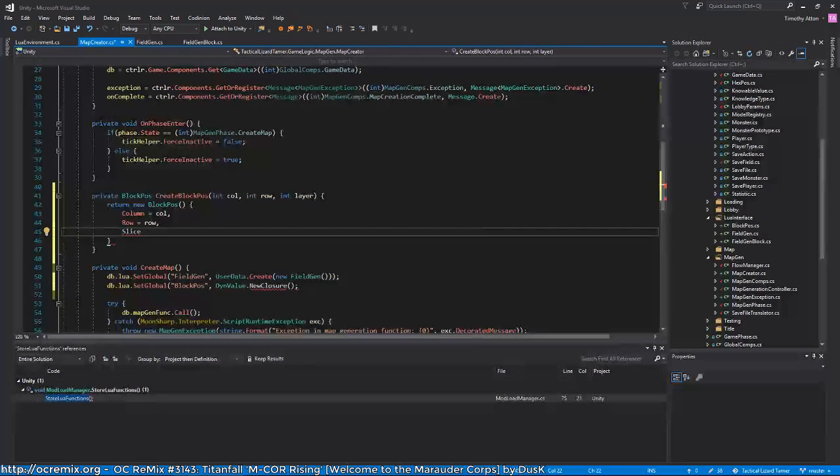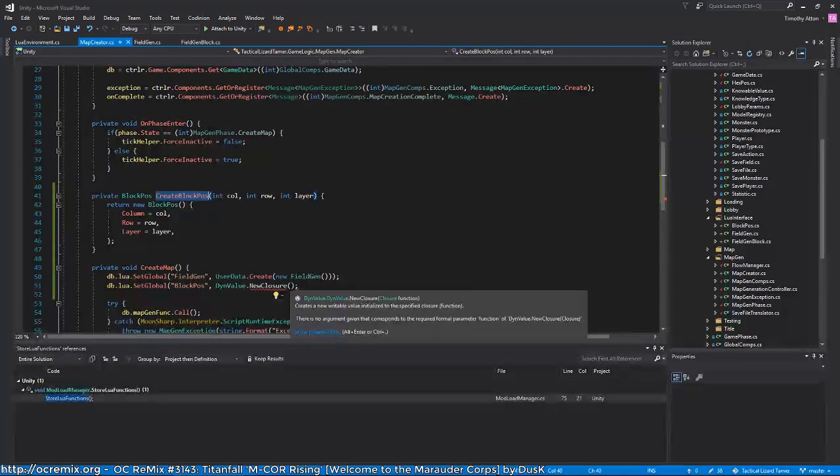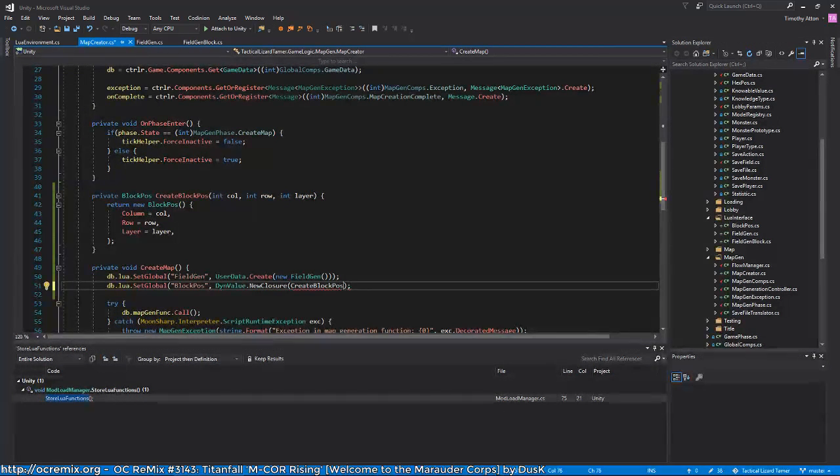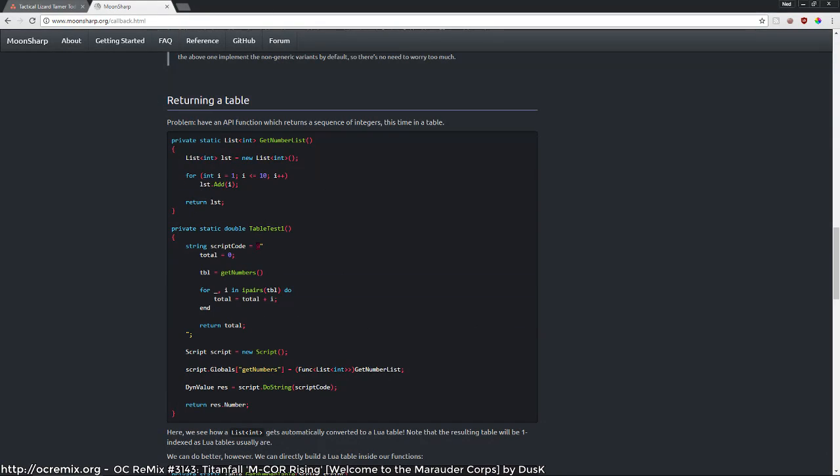Oh, I didn't rename this yet. Okay, and let's see, will that work? Okay, let's do a quick little Google search to see if this will work the way I want.